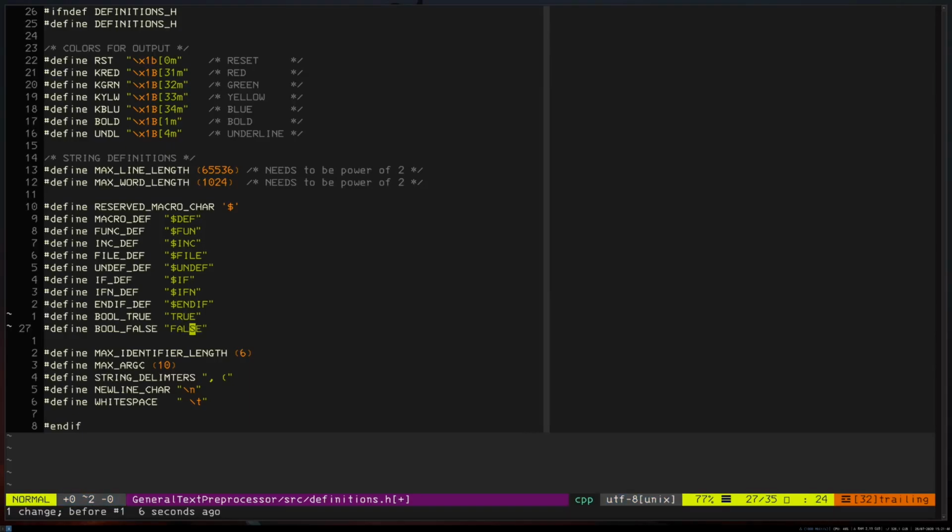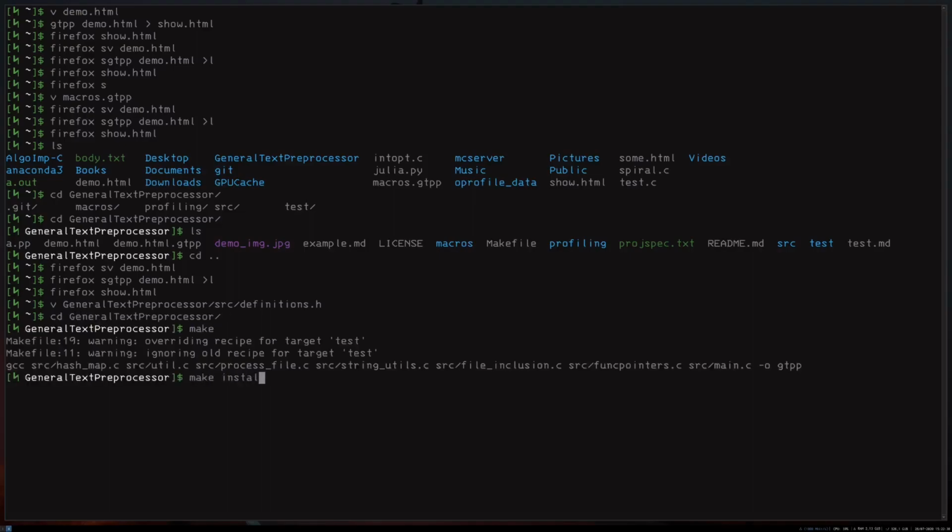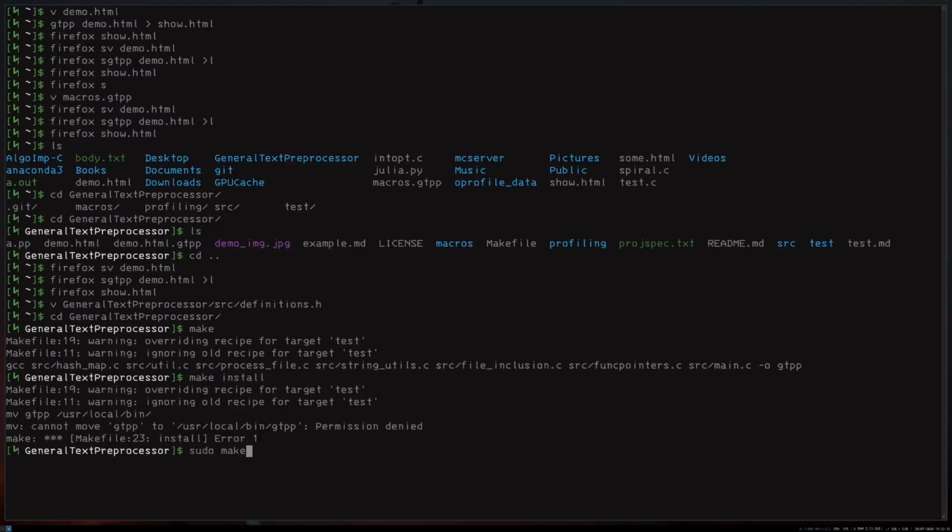Be careful what you define your macros to. These are the max arguments to your function, and this is max line length. You can change this as well, but just make sure it's a power of 2, and that it's not too large, so it doesn't suck up all your RAM. So we now change those to true and false. We have to make it again. I have to reinstall it, so make install. Sudo make install.